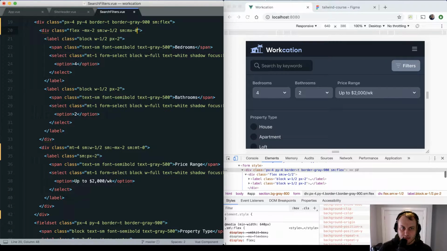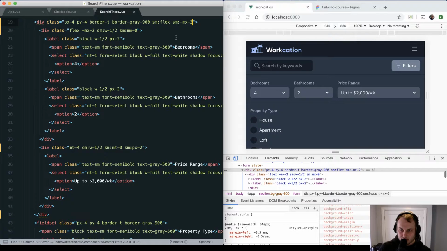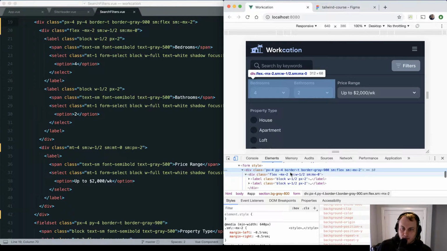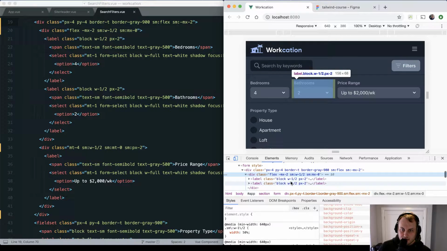So if we switch to an MX0 here and we get rid of the SM MX2 and we move this SM PX2 to here, and we add an SM negative MX2 here, I think this should get us a little bit closer. Yeah, okay. So we've got that. It's got its negative margin stuff. Kind of looks like the right spacing.